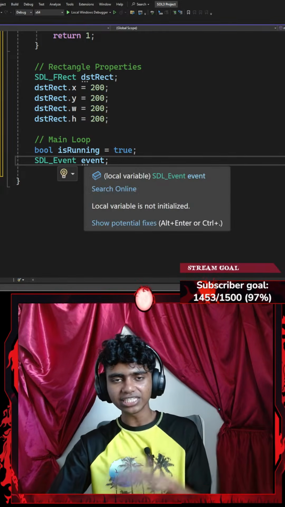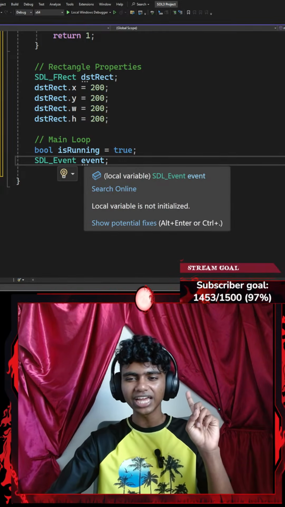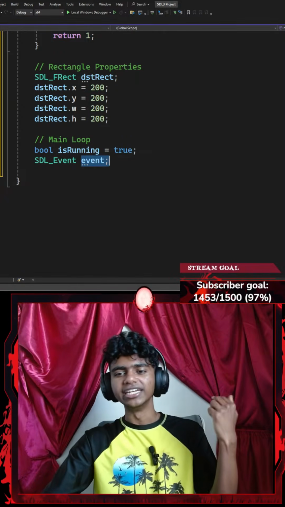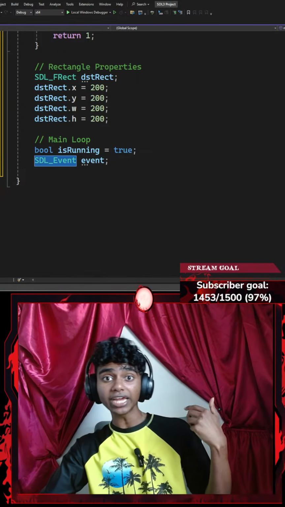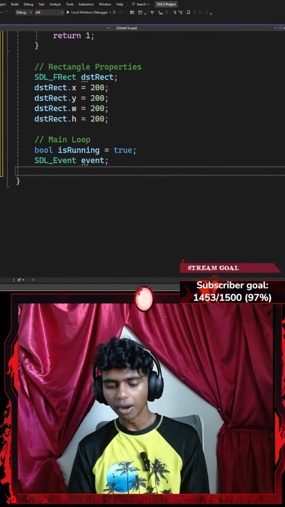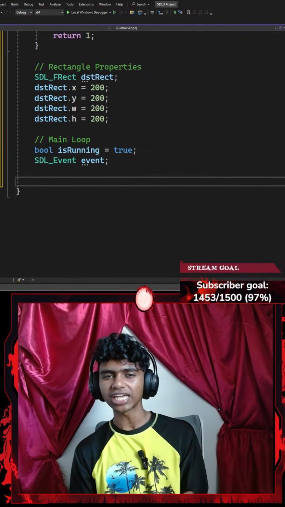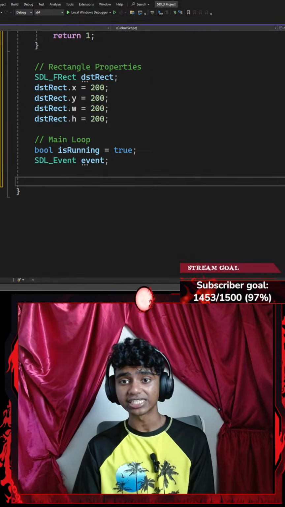Basically, the way I actually prefer reading it is that my event local variable consists of the attributes of my SDL_Event structure. My SDL_Event structure has all my SDL events inside of it.